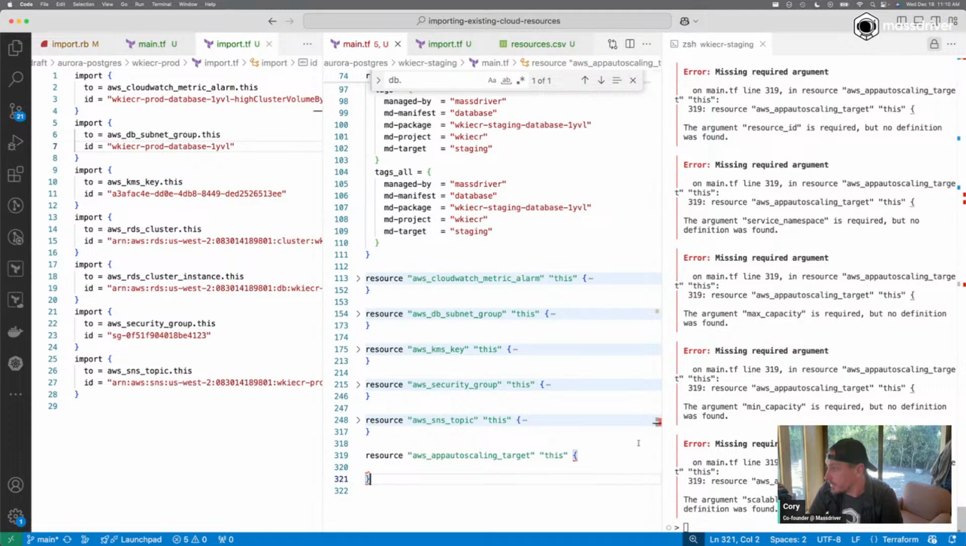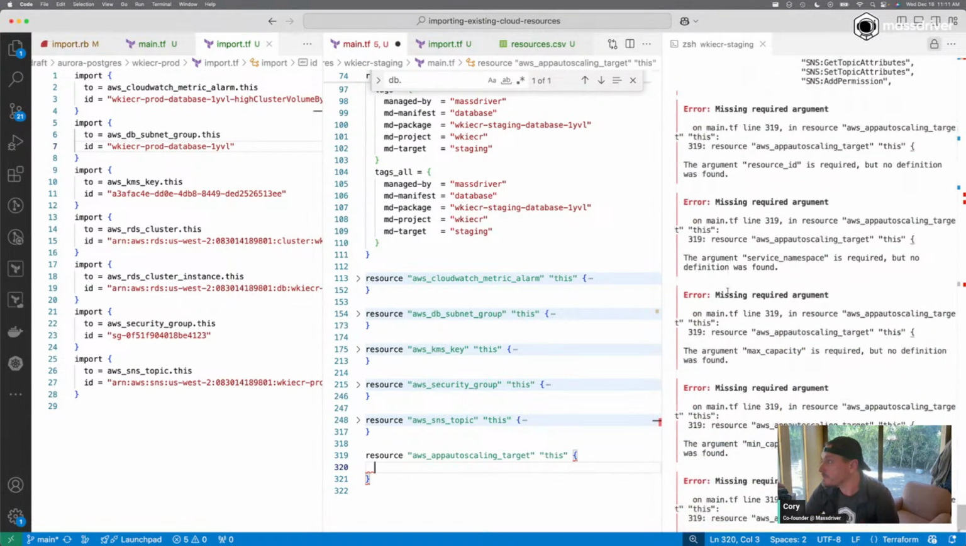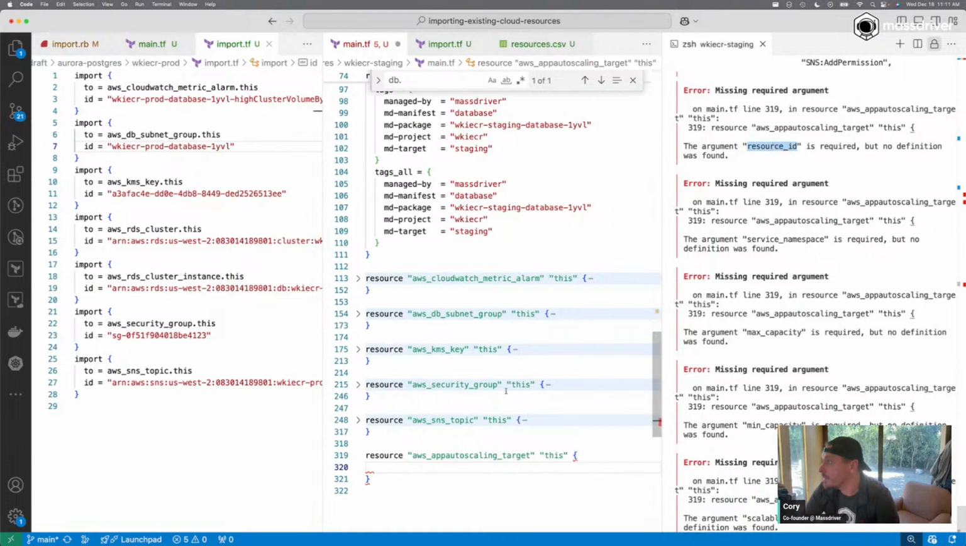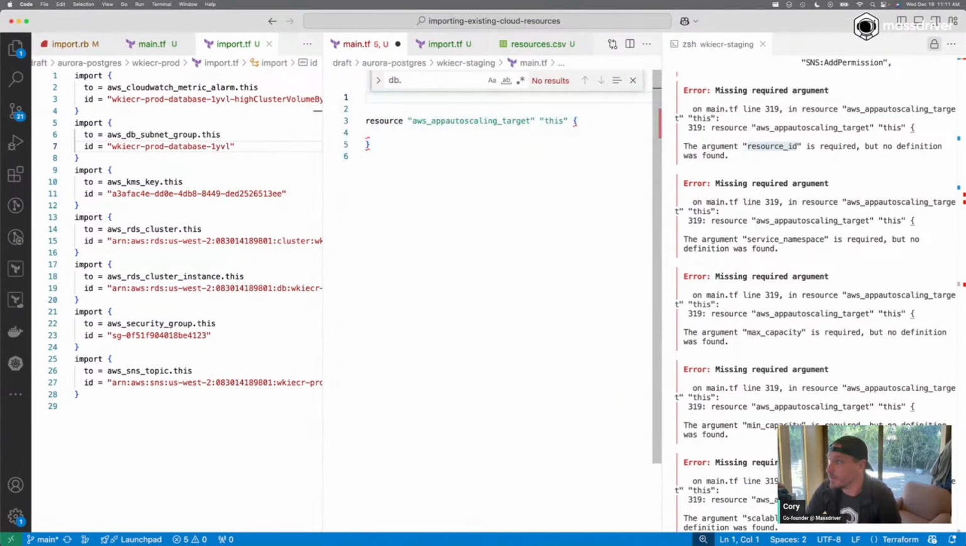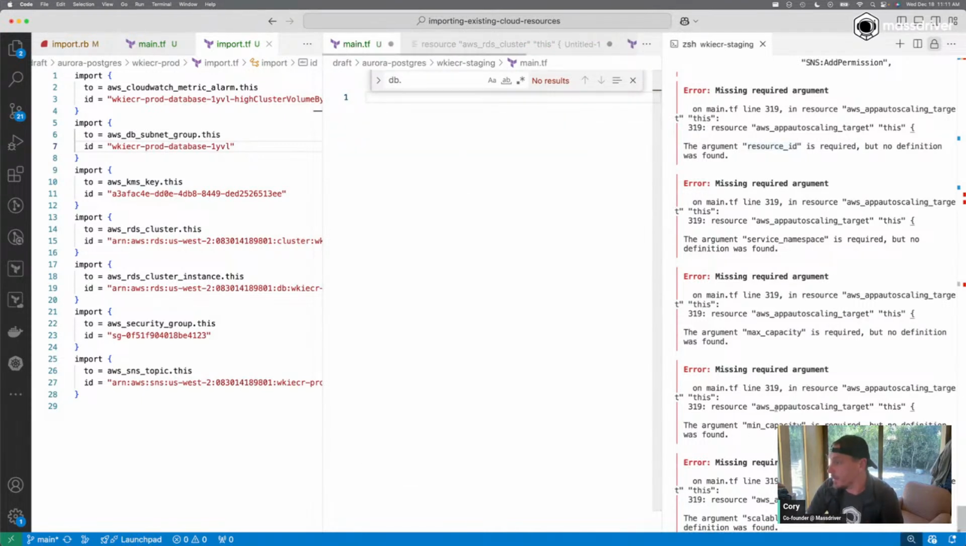Skill is required, but no, okay. I'm gonna go ahead and just add these fields manually. Resource ID. Ooh, actually, you know what I'm gonna do? I know it's gonna be faster. I'm gonna copy the stuff that I've already formatted over here. I'm just gonna nuke this main TF file. I'm gonna rerun the import.